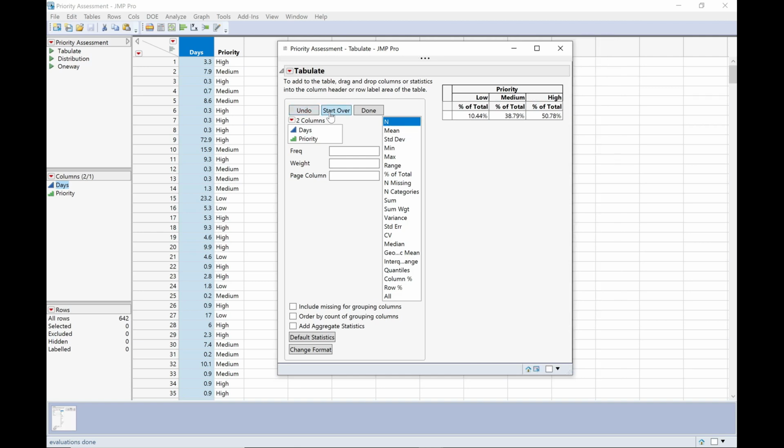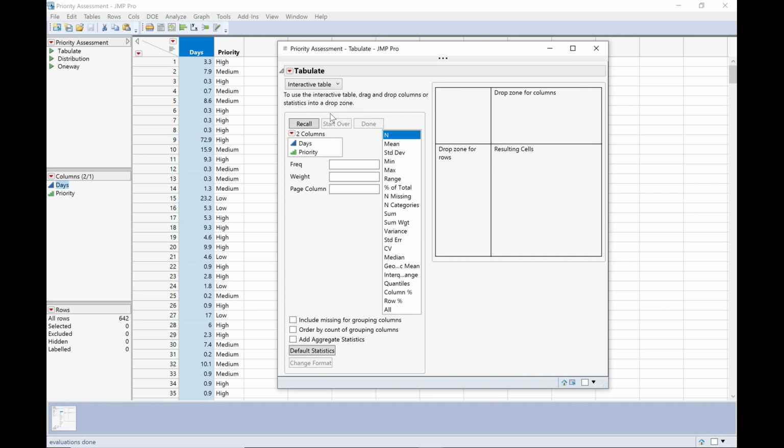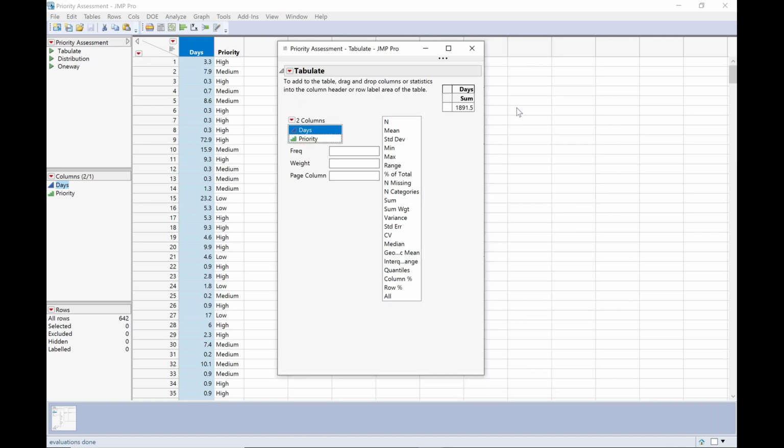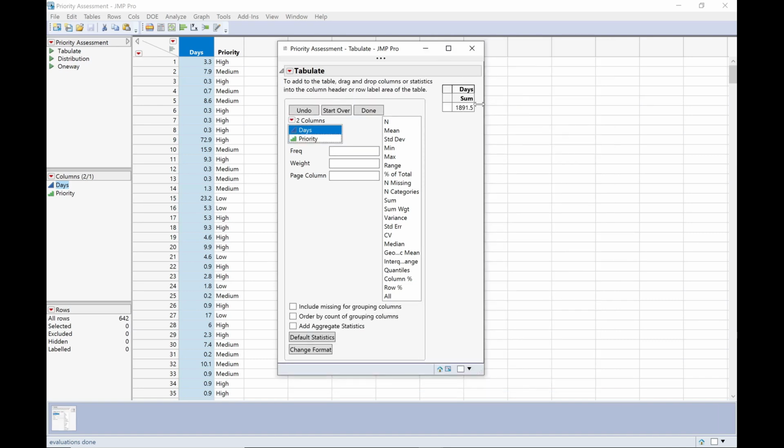All right, now let's start over and look at the question, do higher priority jobs tend to be finished faster? So here I'm going to put the length of the job in days in the drop zone for columns. I do generally put my response variable in the columns, it's just kind of my habit. And then I want to break that down by priority level. So I'm going to put that over here in the rows.